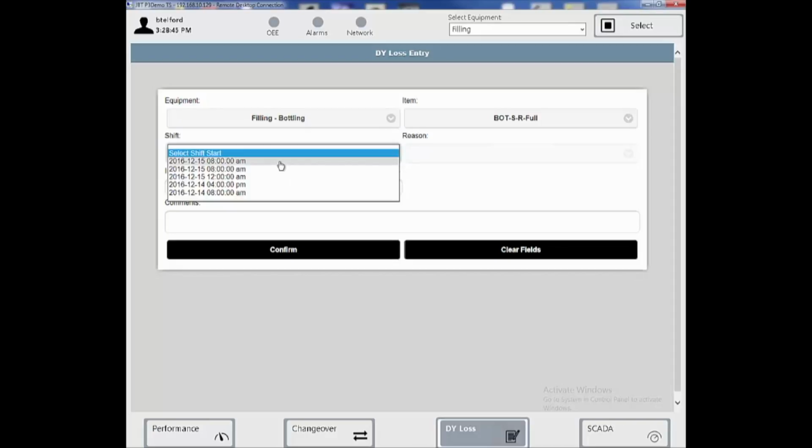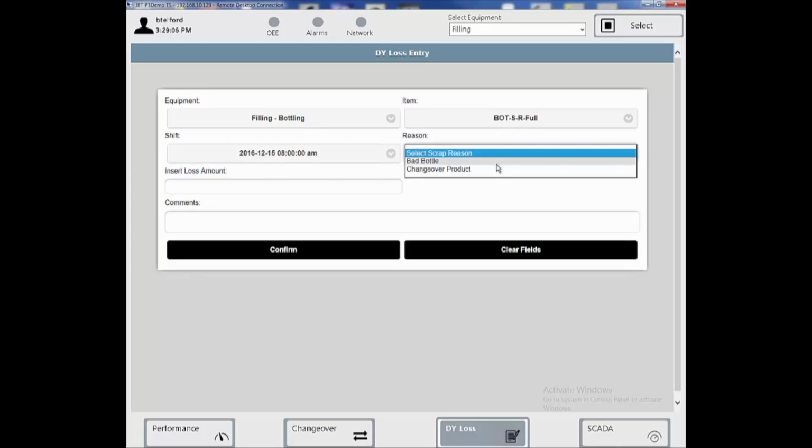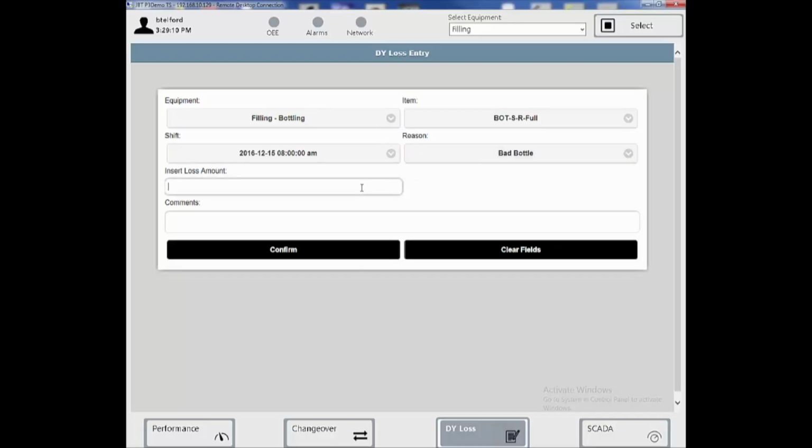Now the reason we've done the shifts like this is there's a potential that you may have worked yesterday, the bin was left somewhere, they came back the next shift and they want to know, okay, that scrap was from last shift, I need to associate it with the last shift. So you're able to pick your shift based on time here. So you pick your shift, you pick the condition, your reason, and then you insert an amount.